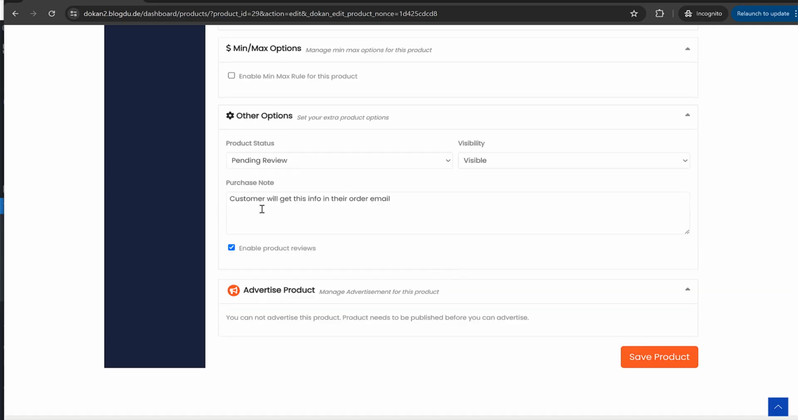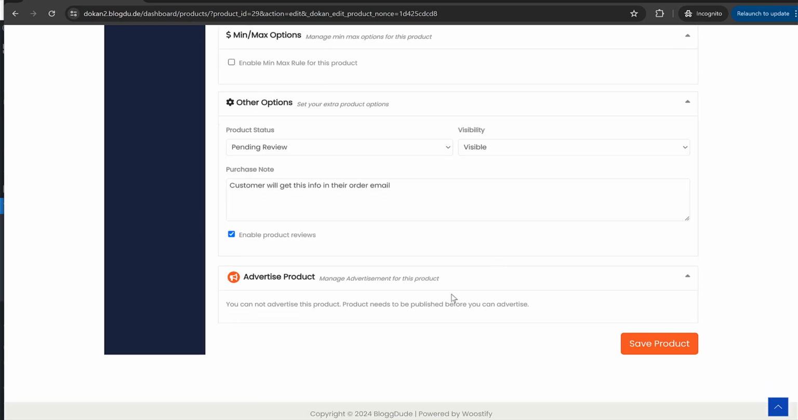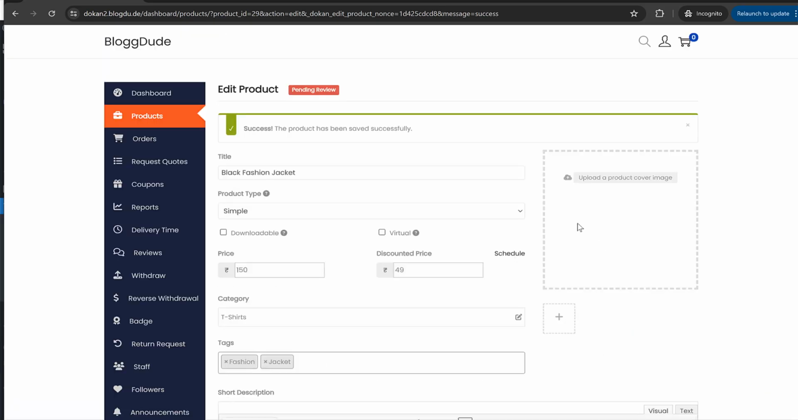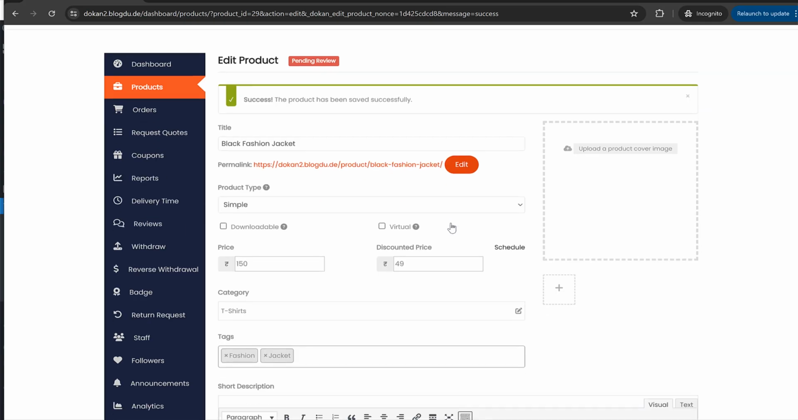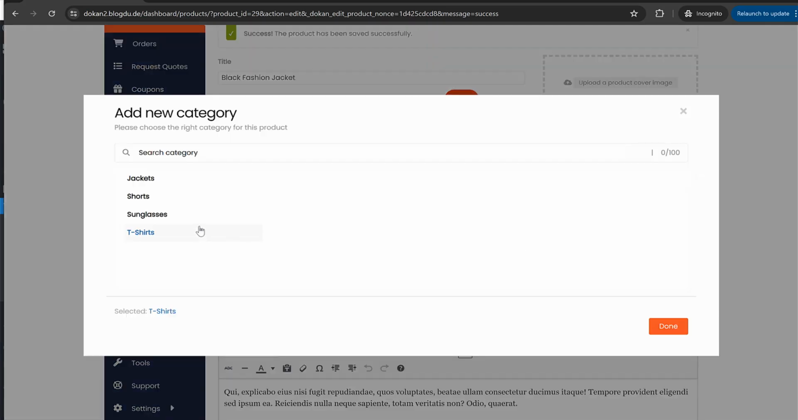Okay. Now product reviews. Yes, we do want to enable product reviews. And after that, if you want to advertise your product, you can advertise your product once your product is published. So first, let's click on save product. So you can see your user will do this like this. Okay, t-shirt is already selected, as you can see. Under categories, this was the uncategorized. We changed this thing to t-shirt.